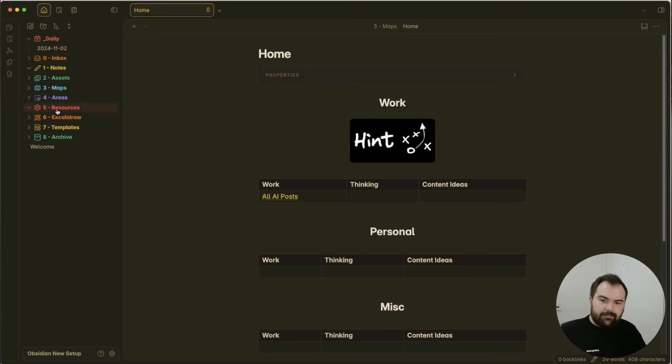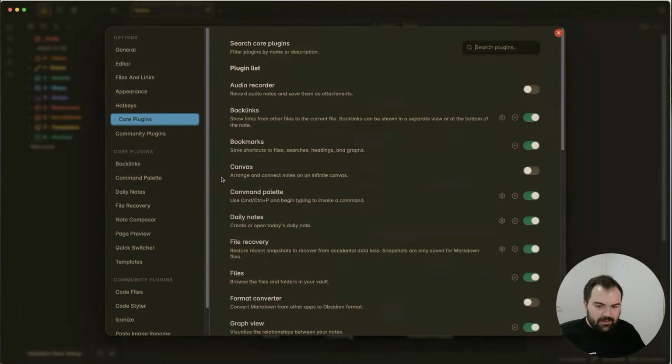Resources, these are highlights. This is not stuff that I've written or ideas that I've had. These are like raw documents that I'm just importing. I also may put PDFs and stuff like that in there. Excalidraw, this is where all the Excalidraw files are going to go. We'll go ahead and actually import that.